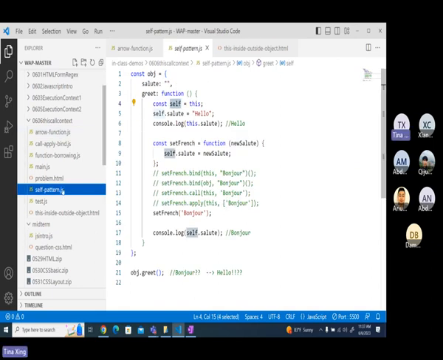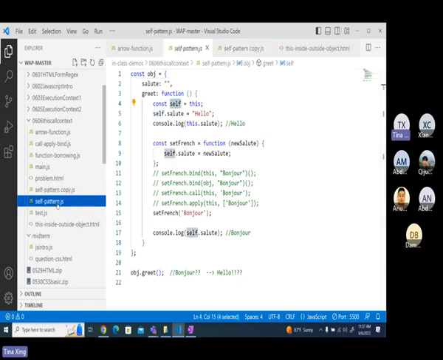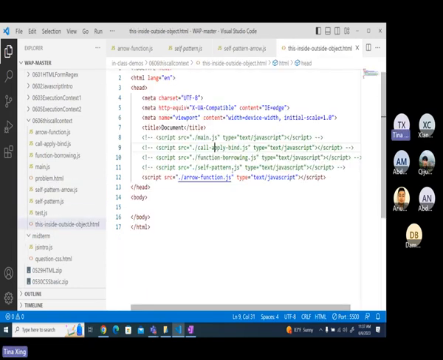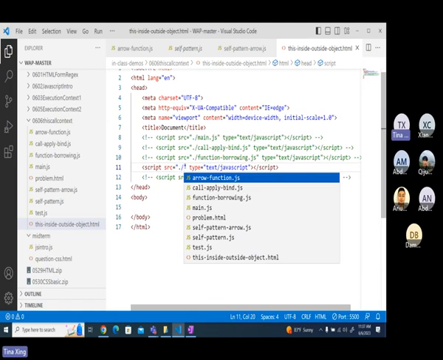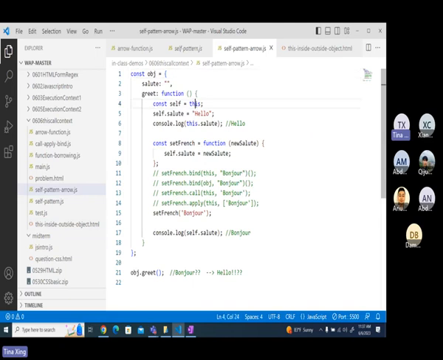Let me make another copy. I will change this one, the copy. Let me make another one here using an arrow function. And how to solve it? Wait a minute for a second, I will be very quick. Don't self pattern arrow. Guys, let's see how to solve this one. Let me change it back.